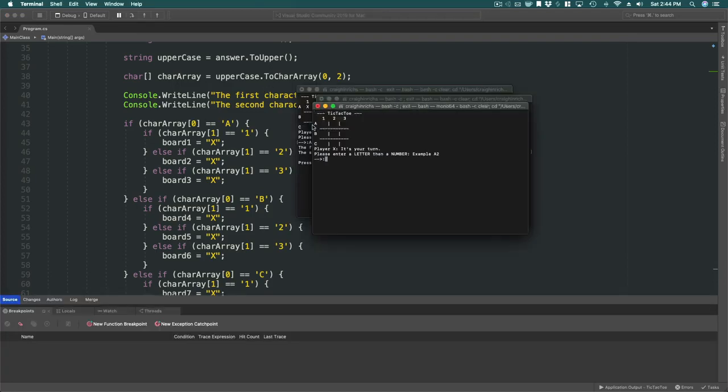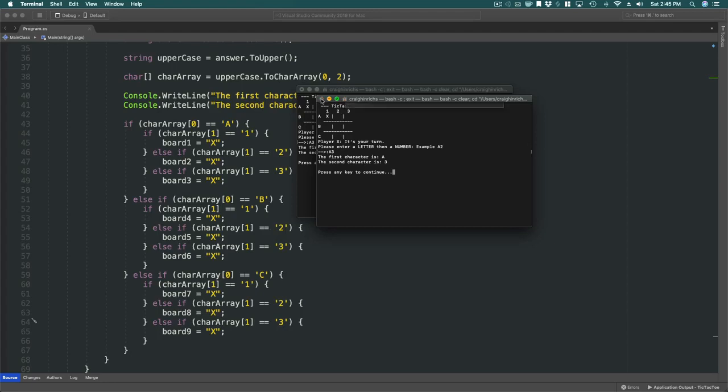Let's play this. A1, A3, A2. And then we can do B2. What happens if we do BB? Nothing. What if we do A5? Nothing. B1, B3. Let's just fill these all out. C1, C2, and C3. That's great.